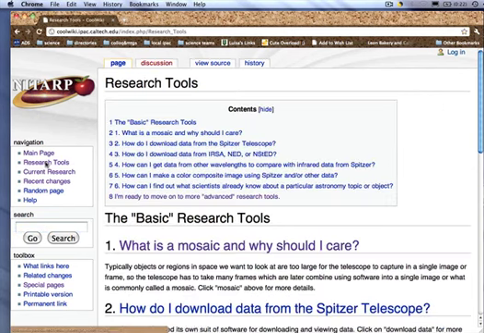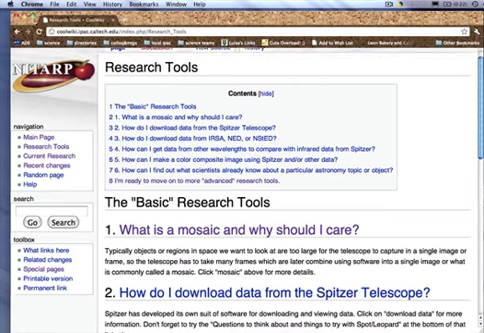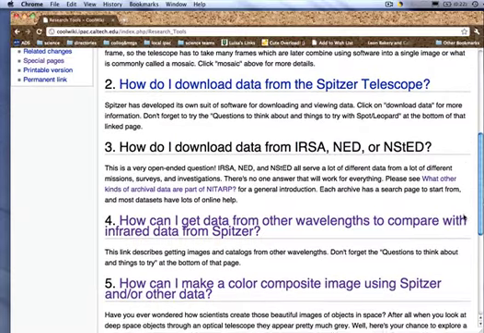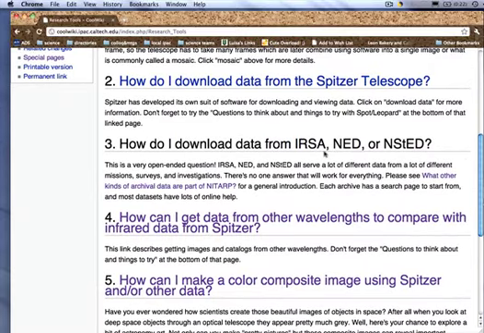So if we go first to the research tools area, you can see some of the more coherent thoughts that we have developed for teaching each other and teaching our students. So it starts at the very beginning, such as what is a mosaic and why should I care? But then it also goes into some more sophisticated things, and because this is a work in progress, you'll find that some things don't completely exist. For example, how do I download data from IRSA, NET, or NSET is pretty skeletal right now. There's really only that paragraph.